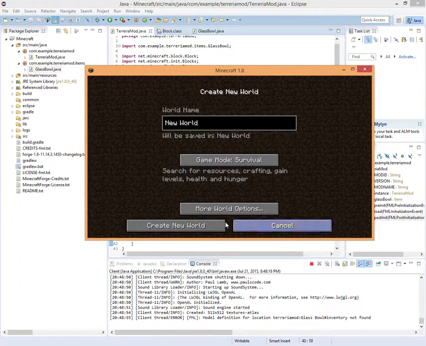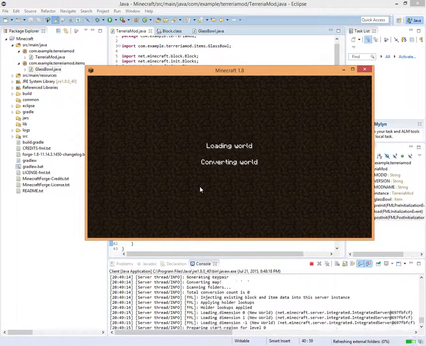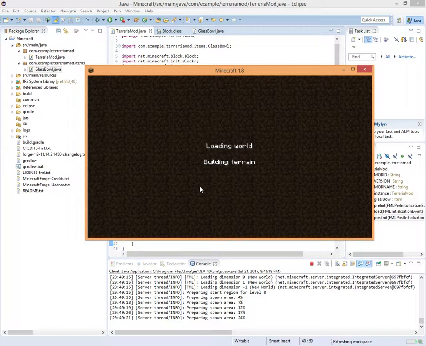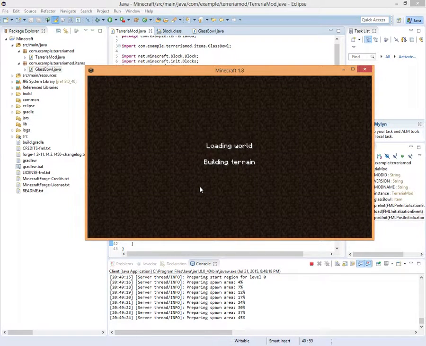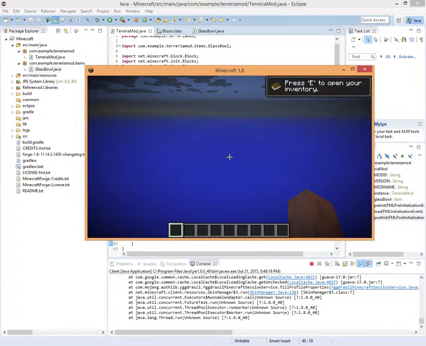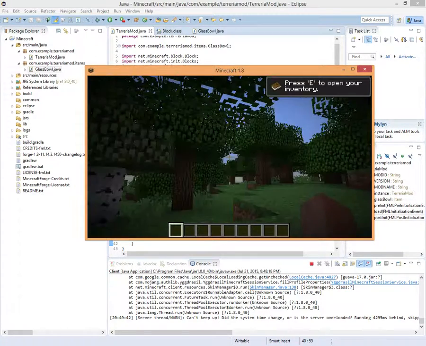Alright, so we're going to create a new world. New world, and we'll go ahead and put that in creative. Not that I'm going to be able to find this in creative, because I haven't added it to a creative tab. You can see the world generation going on here. Almost done there. Slow and steady. All right.